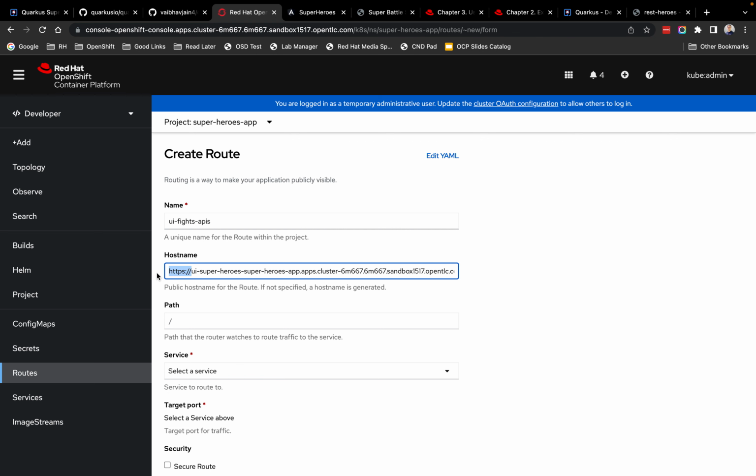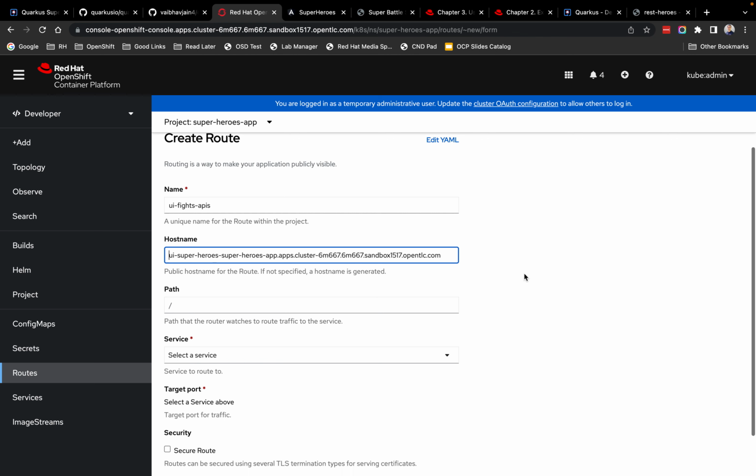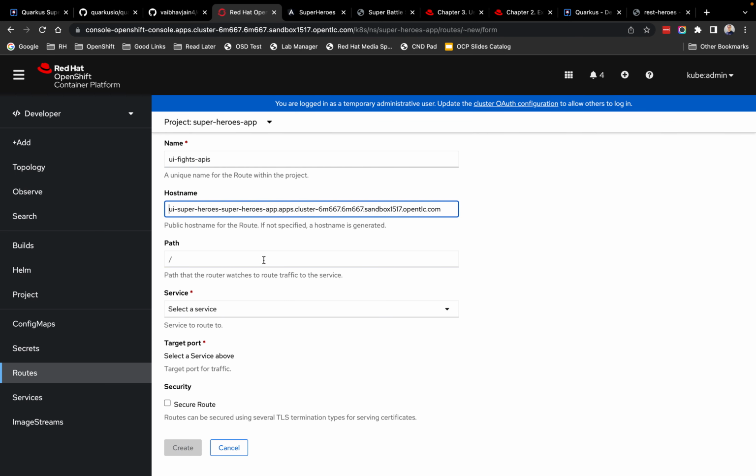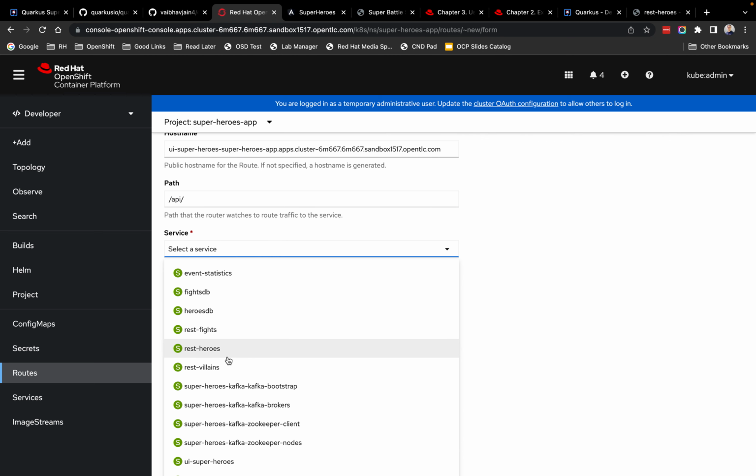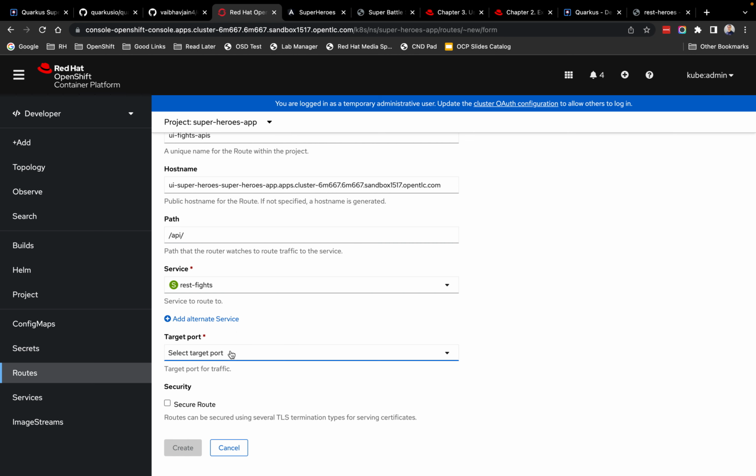Remember to remove this URL because it expects only the string, and here under the path, because the slash is already somewhere else, I want to simply send only the /API data. I put only the /API. I choose the service to which I want to send the data. I am saying that I want to send this data to REST fights. On which port? I want to send this to 8082.